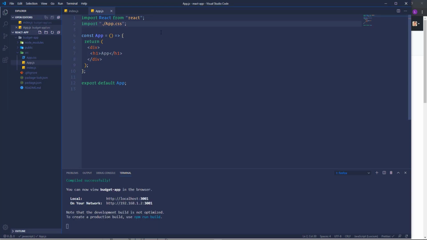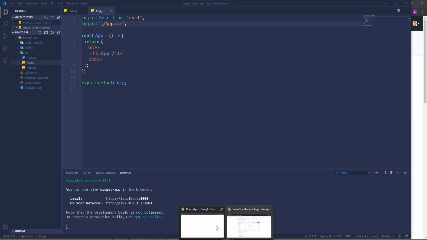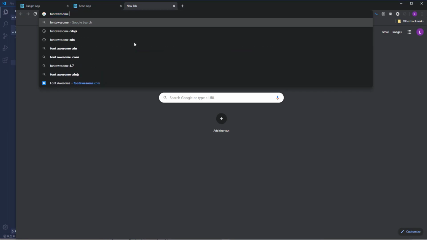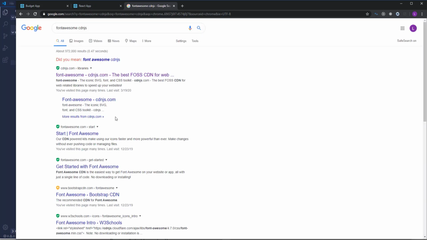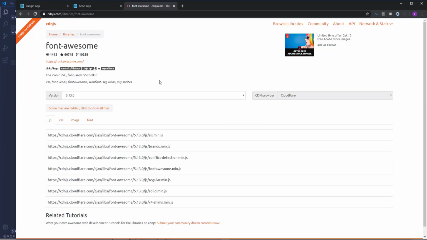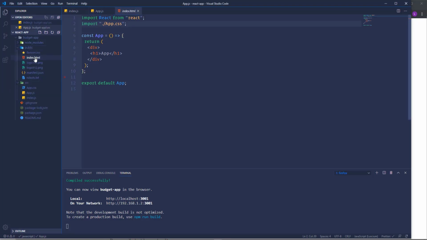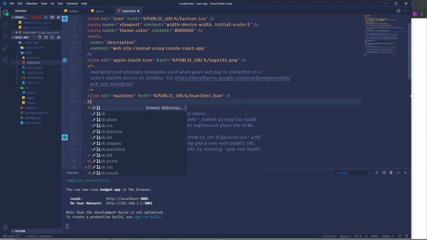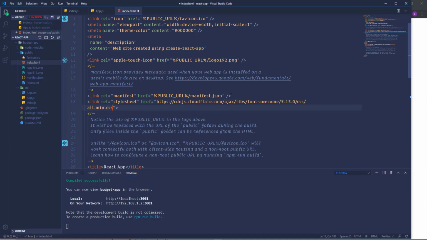Alright, besides that, throughout this project I'm going to use font awesome icons. So let's go ahead and grab the CDN link. We have to search for font awesome CDN.js. Then we need to select here CSS and grab the first link. Let's open the index.html file, which is placed in the public folder, and then paste link in the head element.